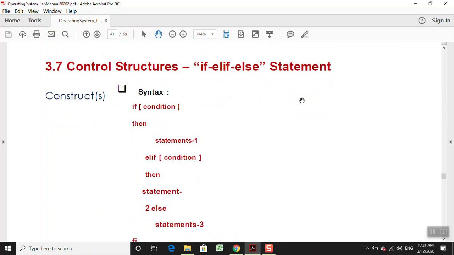In the previous session we have discussed the if-else statement. Now we will continue with the other type of control structure, that is the if-elif and else statement. This is very simple, the syntax is if condition. If this condition is true, then these statements are going to be executed, and if it is false, these statements are not going to be executed, and it goes to the elif condition, and if it is true, this statement will be executed, and if it is not, then it goes to the else part.